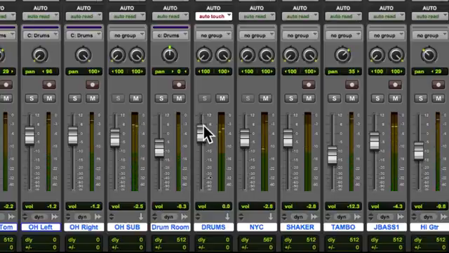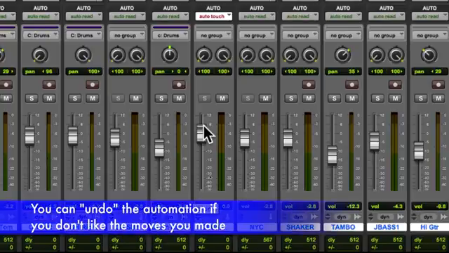Now actually, I was a little late on that because you can hear the last hi-hat come up as well, which we don't want. So let's try it again. What I'm going to do is cancel that last one out. And here we go, one more.